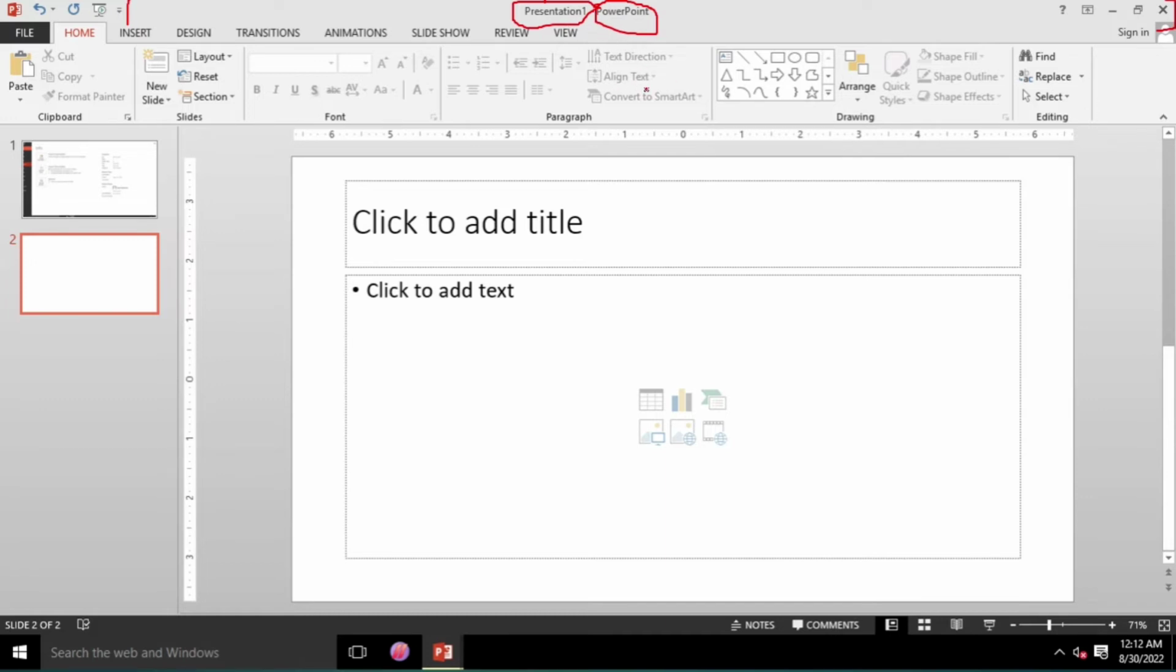So there are two important things which are available in Microsoft PowerPoint: file name and program name, and we have these three buttons here. This is called minimize. For example, if I want to work on something else in my computer, I will temporarily minimize this window and it will get shifted to the taskbar. This area is called taskbar.